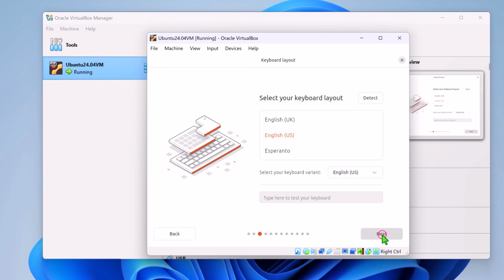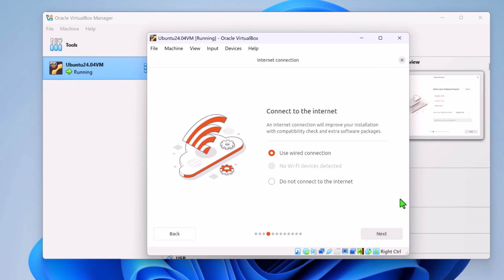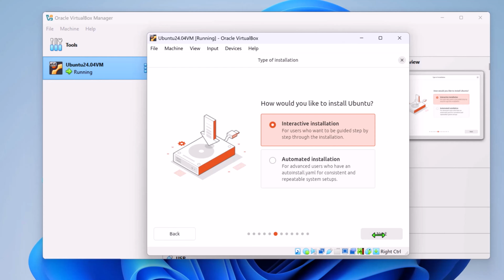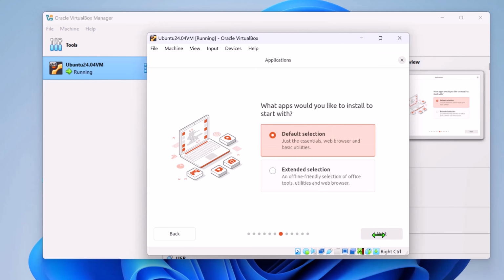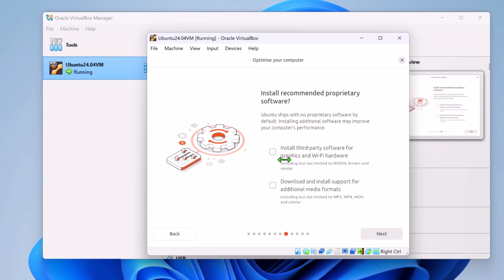You may see a message saying, "No Wi-Fi device detected." Select Use wired connection. Even if you're connected to Wi-Fi, this option will work perfectly fine. Click Next. When prompted, how would you like to install Ubuntu? Choose Interactive Installation.